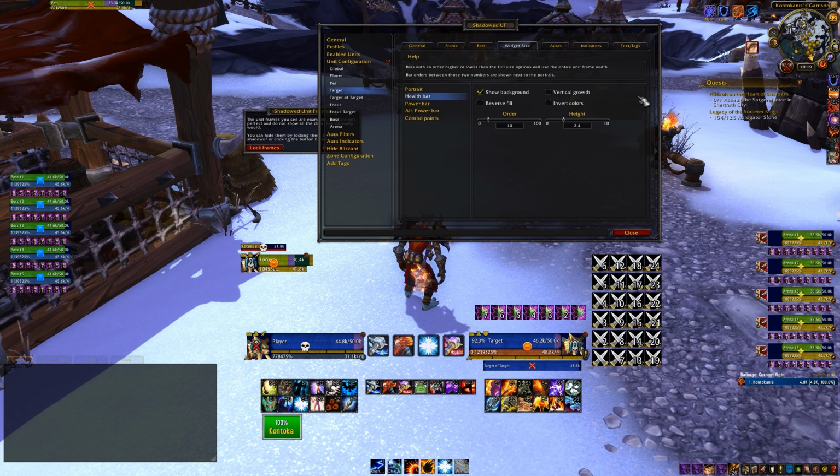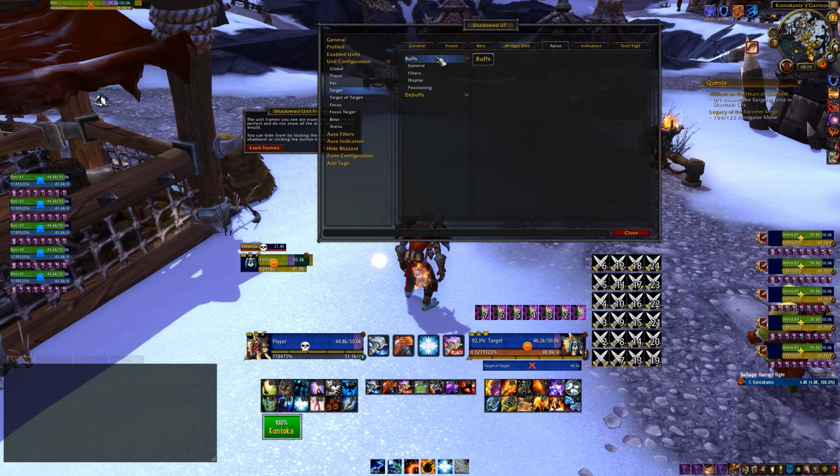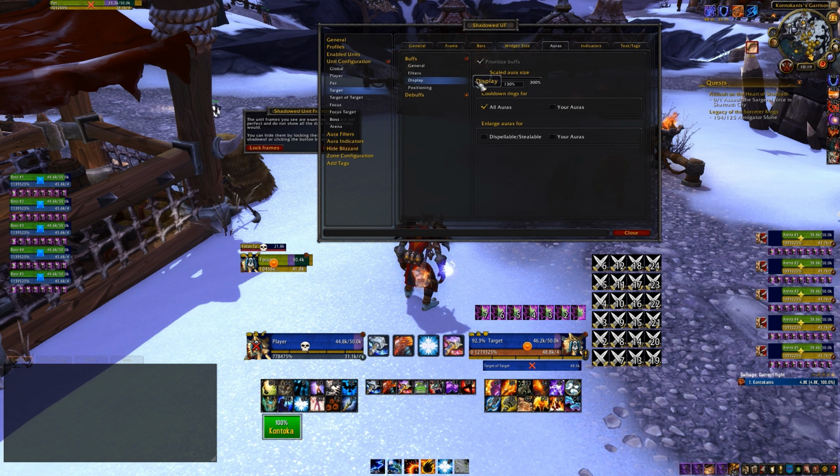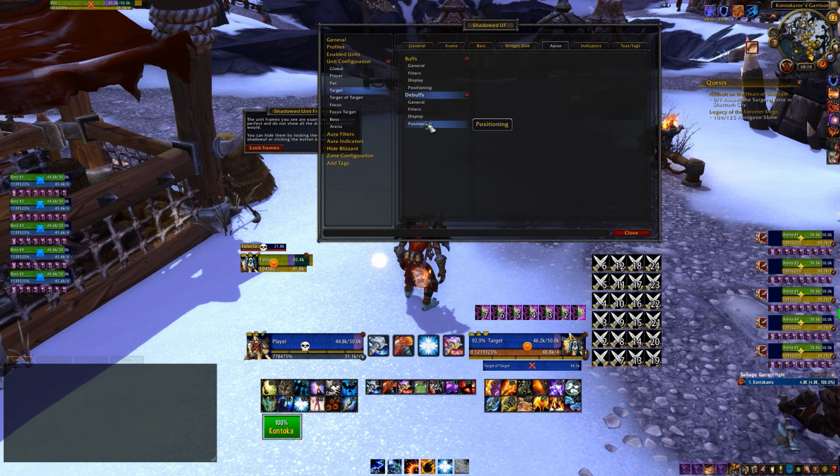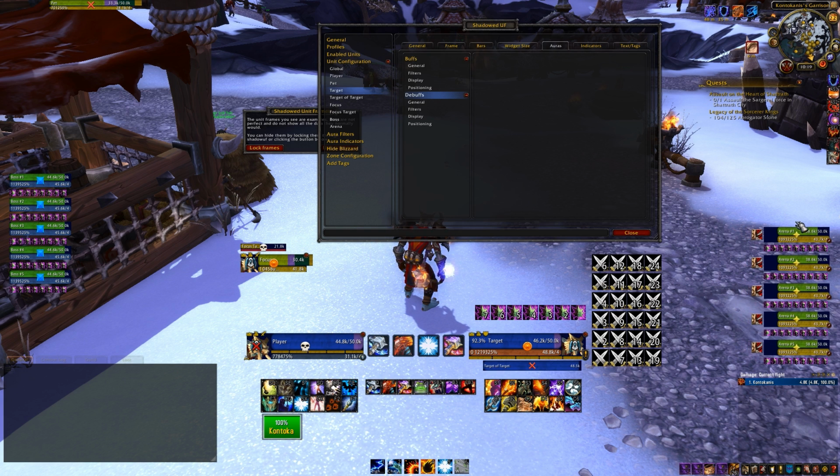So if I go to auras here, I have the buffs, the general, you can have them enabled or disabled, you can filter them, you can show the display, you can scale them as much as you want, you can position them in any particular position, so you can move them like this, but I don't want to do that, so this is just how I have them set up. Very nice. You can do exactly the same thing with the debuffs. And that's just kind of it. I mean, you can drag and drop these frames as much as you want.